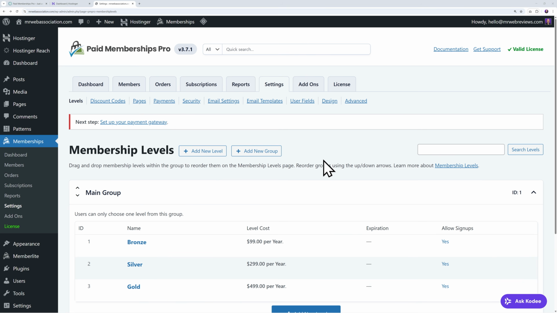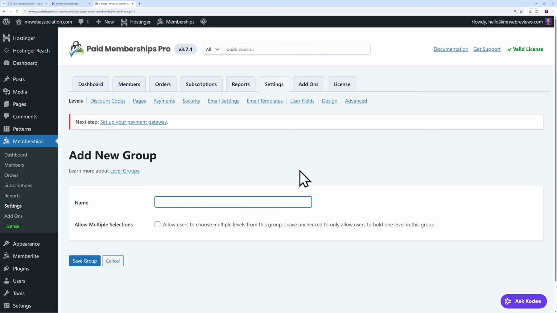So back to our membership levels, we have the main group here with bronze, silver, and gold. So now we can create a new group altogether. Let's give it a name, maybe a la carte, like this. Very good. And right here underneath, we can allow multiple selections. This is the most important feature here. So make sure you tick this box and then save group.